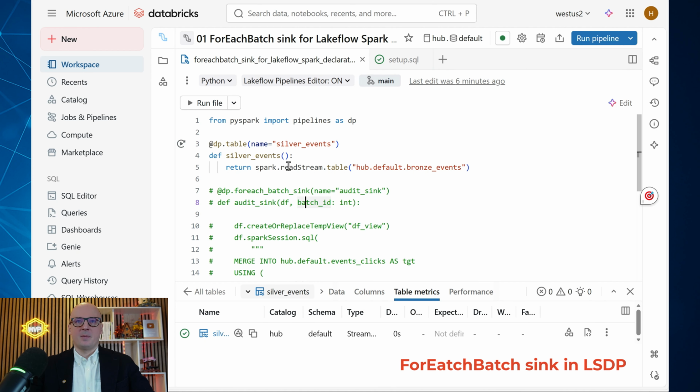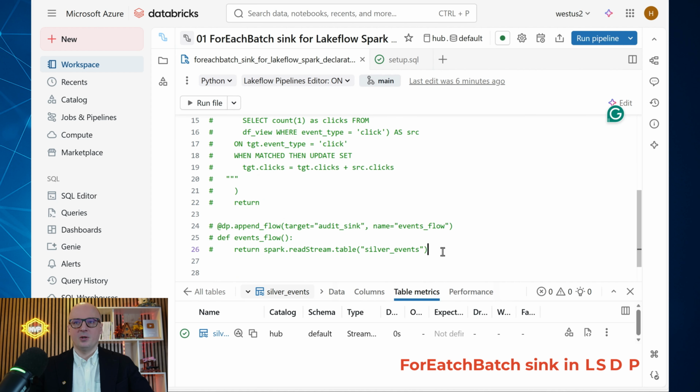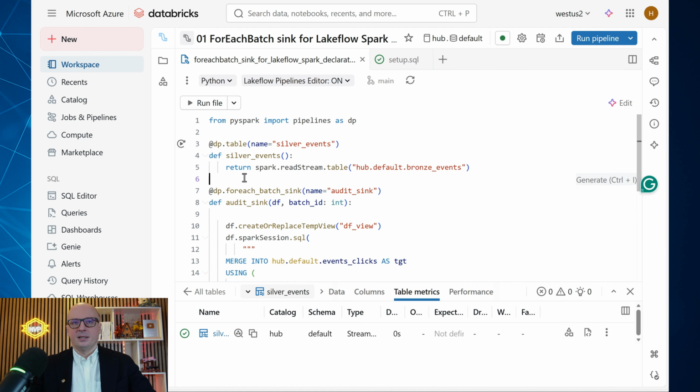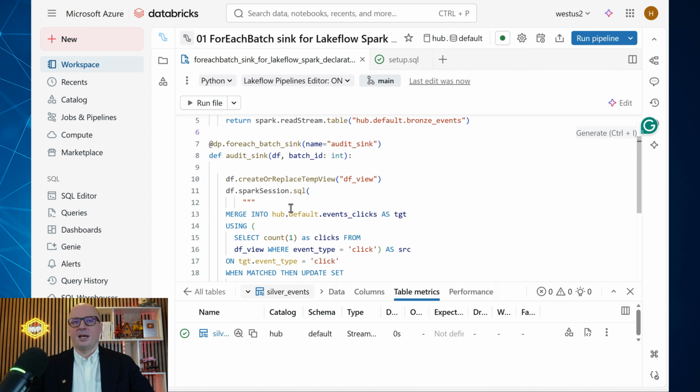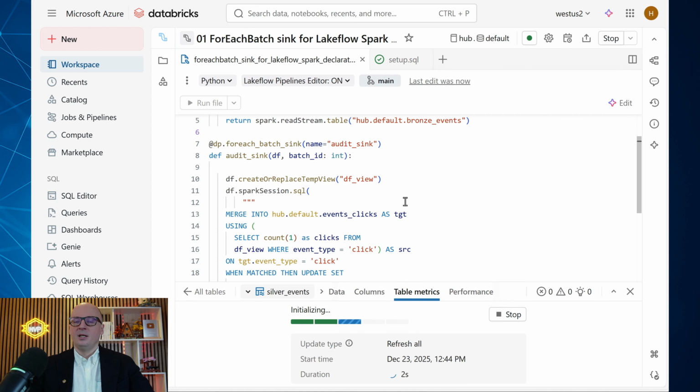We have a pipeline here, and now it's possible to implement custom logic. Let's uncomment that. That custom logic is executed once a new batch with records arrives, and the most popular use case is merging with custom logic. It's a well-known solution from structured streaming, but wasn't available so far in declarative pipelines.